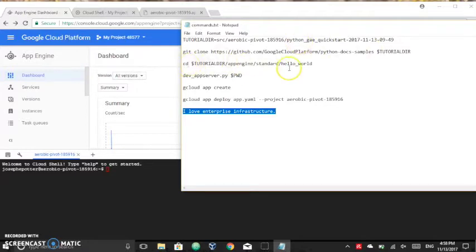After that, we cd into the directory where our files are stored. And then this command allows us to test the app to make sure that it's going to run. From there, we can do the gcloud app create, which creates the app within the cloud server. And from here, we can deploy it.